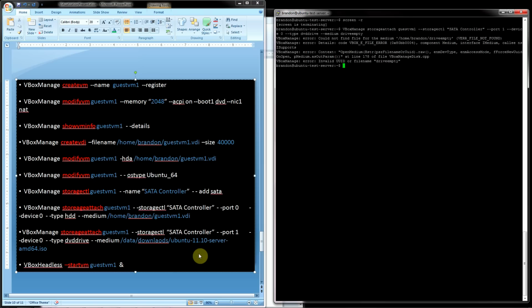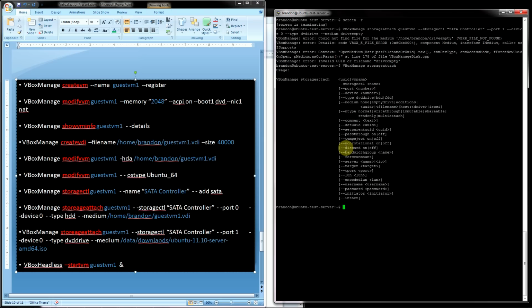I need to double check on, let me see, if we do VBoxManage storage attach, and get some information here. Medium emptydrive. So this is what we want. So let me just hit up twice and I can go back. It is medium emptydrive.